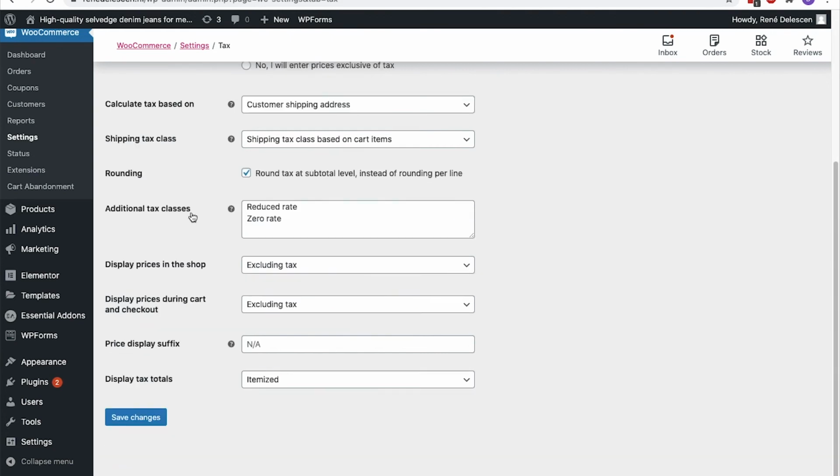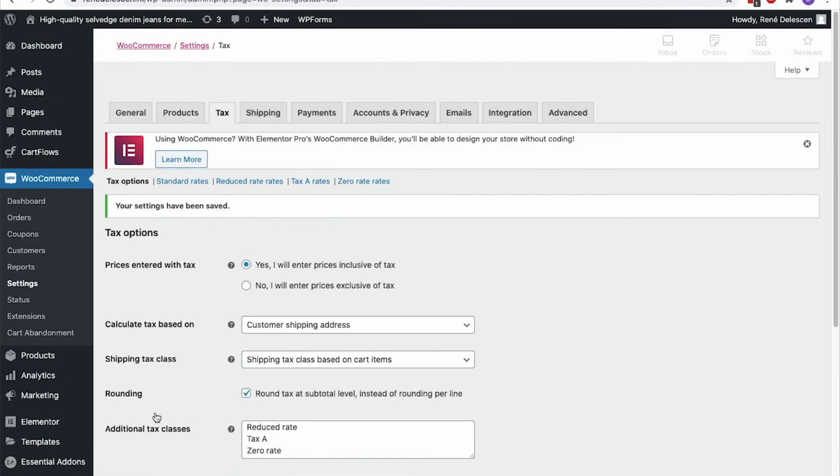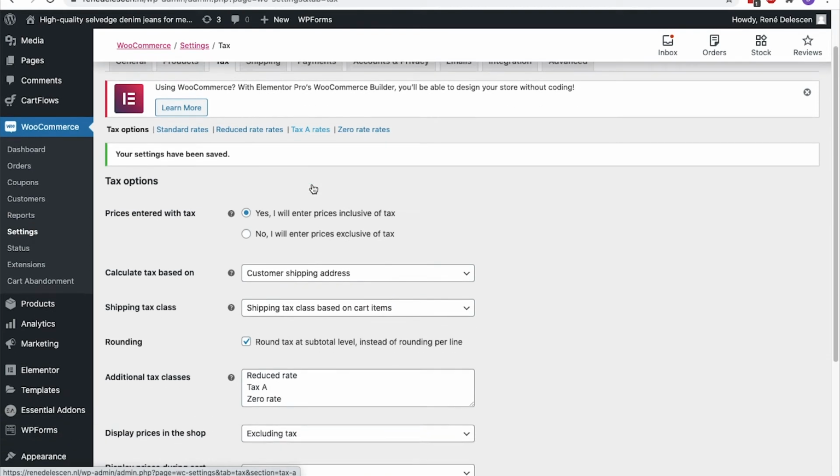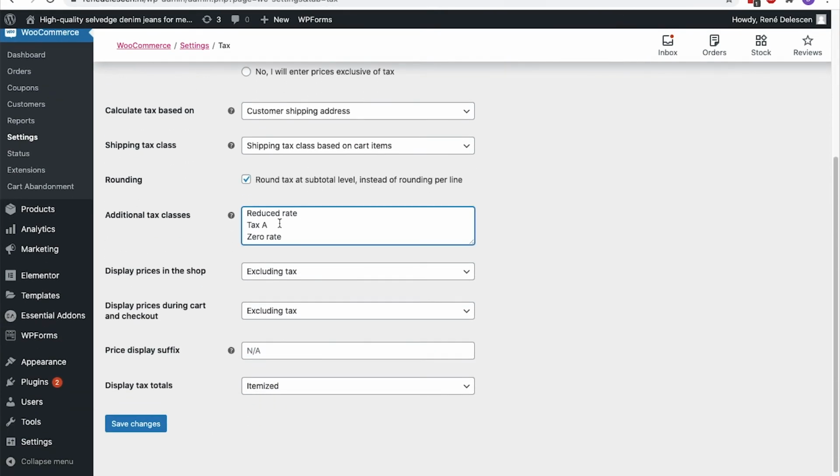Now over here you can create some additional tax classes. When you sell clothing, then you are most likely fine with just the default standard class and reduced rate class. But if you require additional tax classes, you can add them over here. For example, tax A. And then you simply click Save Changes. And now this has been added over here at Tax Options. Anyway, I will continue about this subject in just a second. But as for now, we can leave it like this.